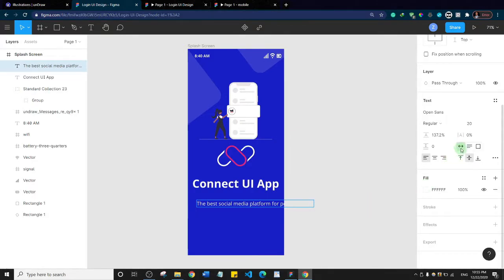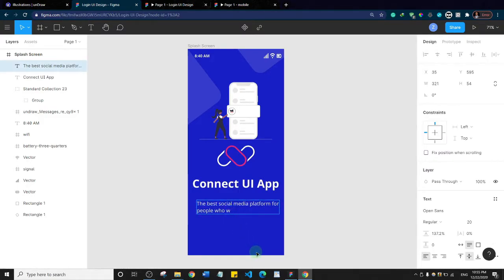Okay, I guess I shouldn't have actually made this guy auto width. Okay, I need to drag that back in. Okay, so the best social media platform for people who want to connect with one another, then I'll go to the next line and say click the button below. Okay, so that's fine really.